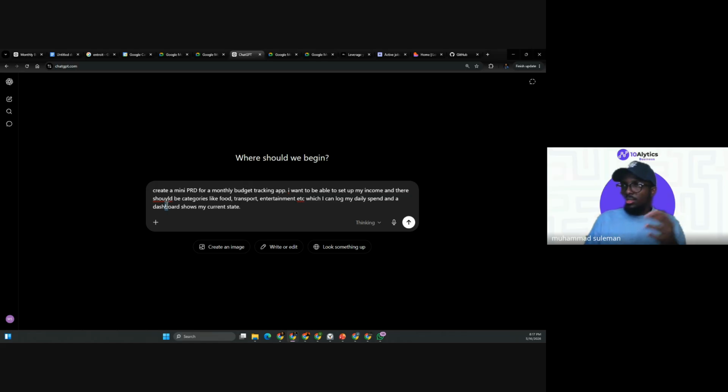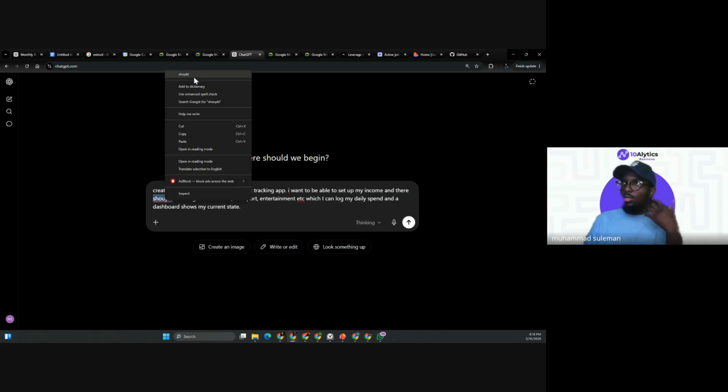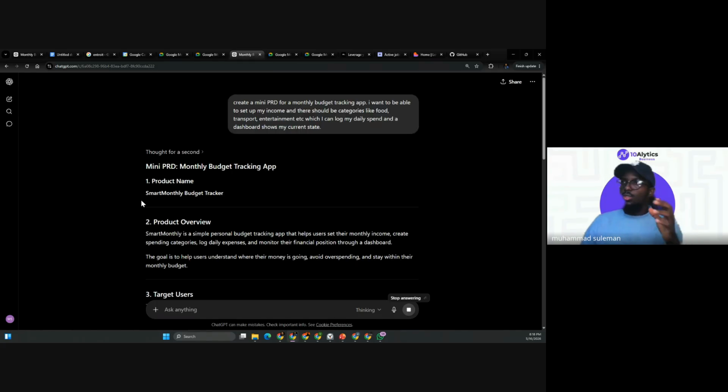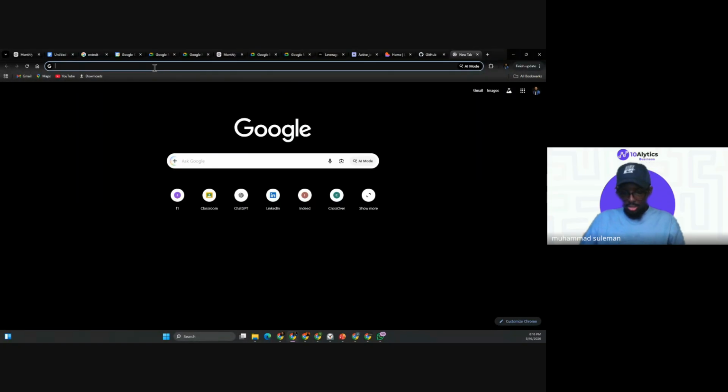Just tell ChatGPT to create a PRD for you. PRD is product requirement document. Once I send this, it's going to create a product requirement document, and while ChatGPT is creating it, I'm going to open a new tab and search GitHub.